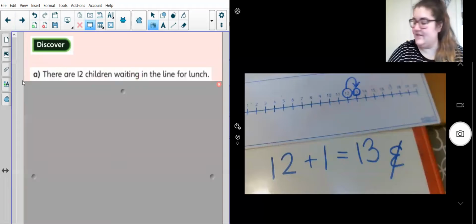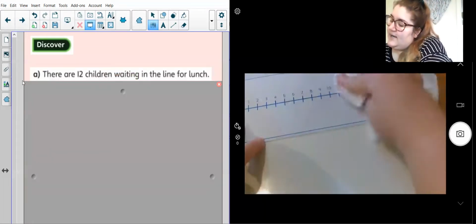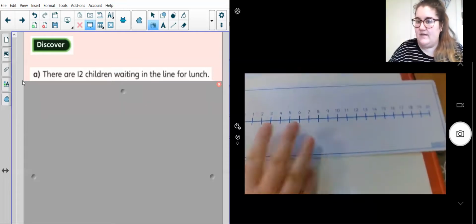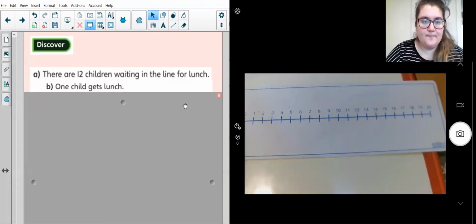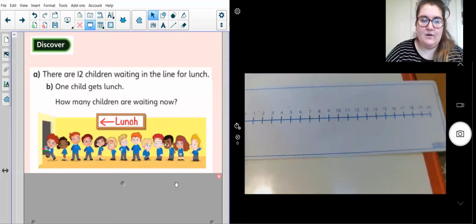Let's have a go at the next discover. So I'm going to rub this out. So if you're using your number line with me, or your 10 frames, rub it out, get ready for the next question. So again, it says there are 12 children waiting in the line for lunch. One child gets their lunch. How many children are waiting now?